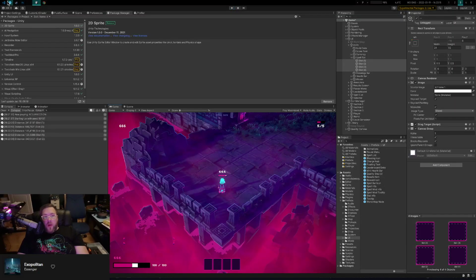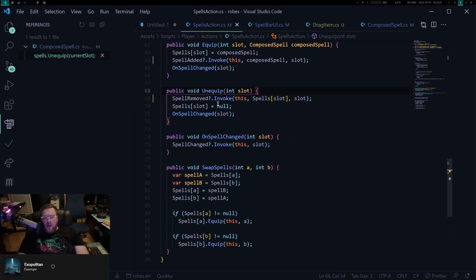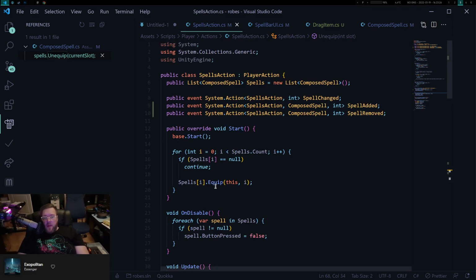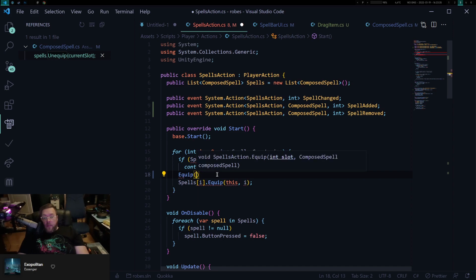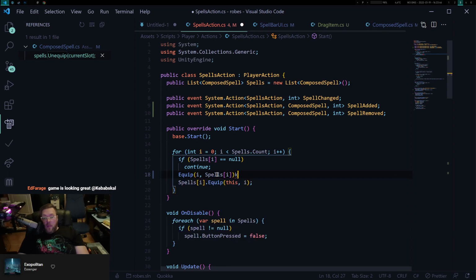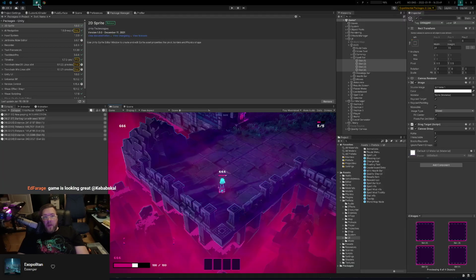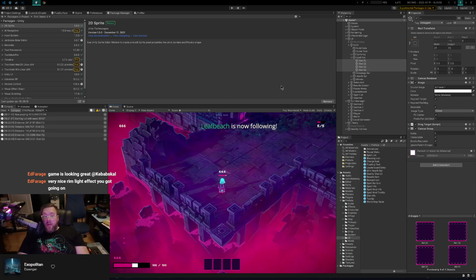So there is something where dash doesn't get equipped properly, but that's fine. I think that's just that the spell's actions doesn't call equip properly. Yeah, it runs only one of the equip functions. If I do that, maybe the dash thing will come up too. Hello, Ed. Thank you.